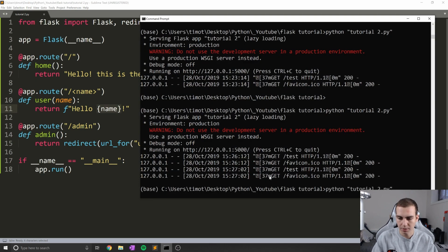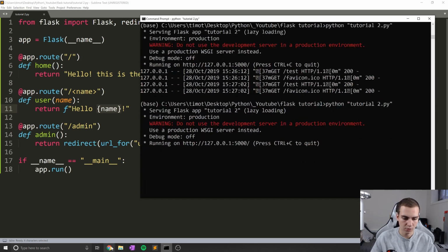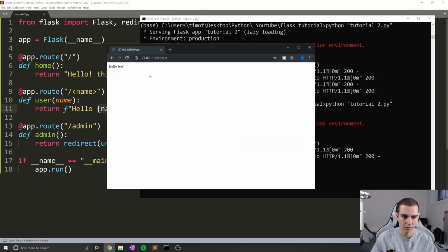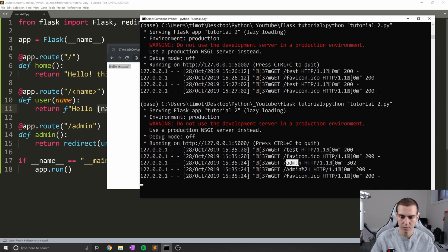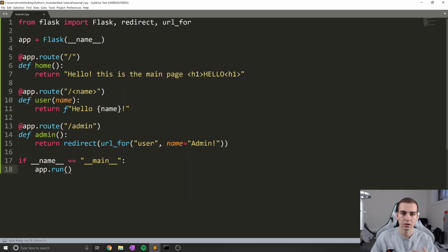So to prove to you that I'm not making this up, I will run this. Let's open up our command prompt, or here we go. And if I actually go to admin, then we get hello admin, exclamation point, exclamation point. And you can see in the console here, we went to admin and then we were redirected to that actual page where we had admin, exclamation point, and that showed that for us. Okay, so that's all for that. Just want to show you guys quickly that you can do that.